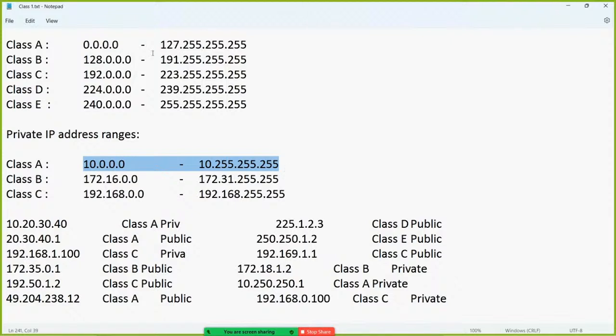Similarly in class B, between 128 and 191, this is a small range, 172.16.0.0 to 172.31.255.255. This is the private IP range in class B. Any IP inside this is a private IP, and any IP outside this range is a public IP. Similarly in class C, between 192 and 223, 192.168.0.0 to 192.168.255.255. Any IP inside this range is a private IP. Any IP outside this is a public IP.